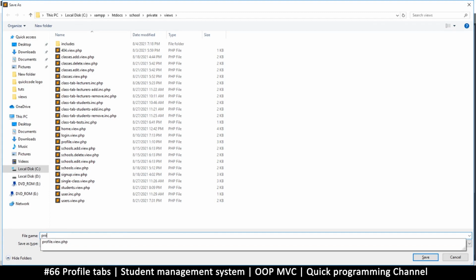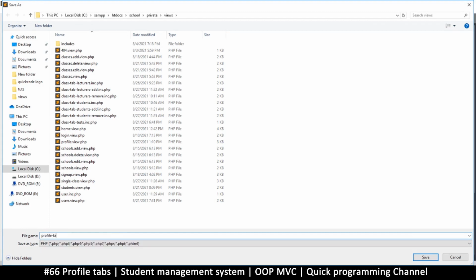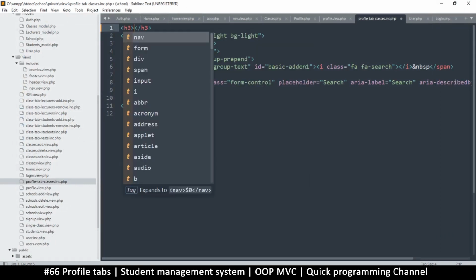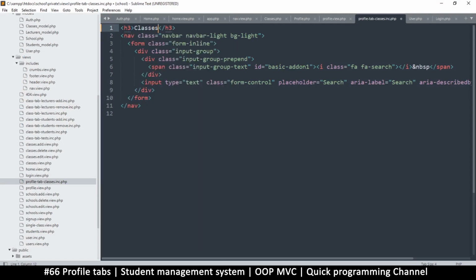So this one will be called profile dash tab dash classes dot inc, right? Yeah, inc.php. Let's see here if I add an h3 tag and say classes.